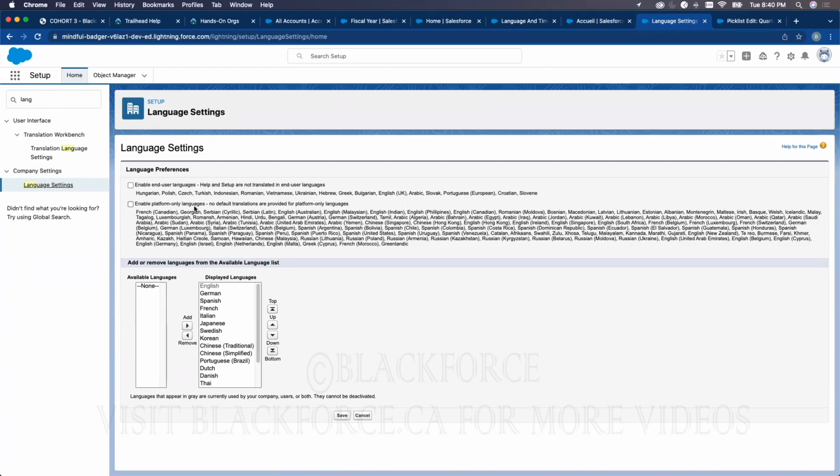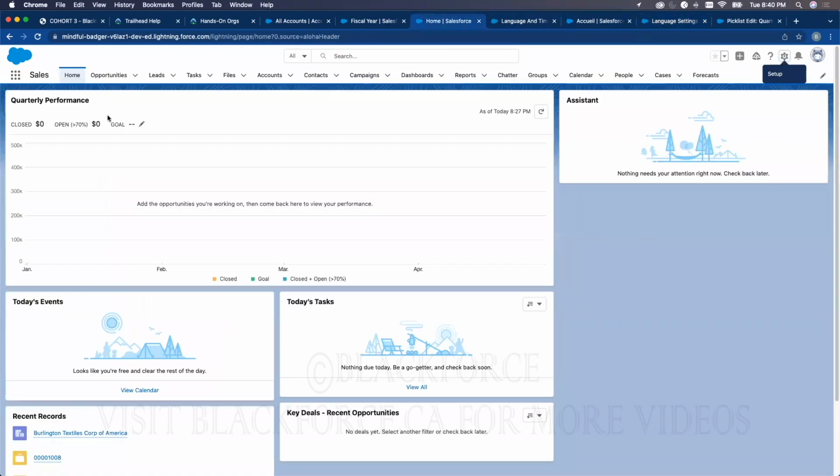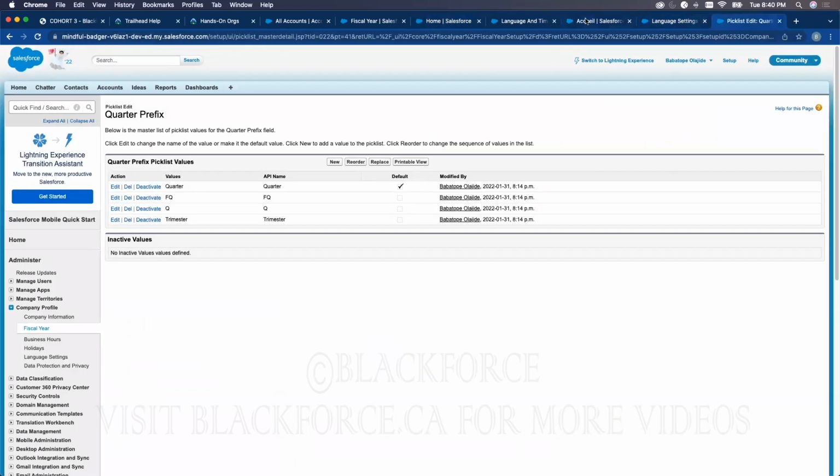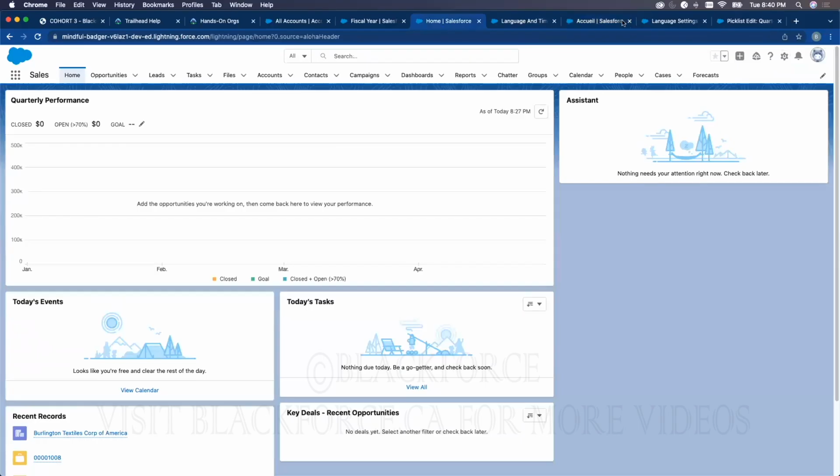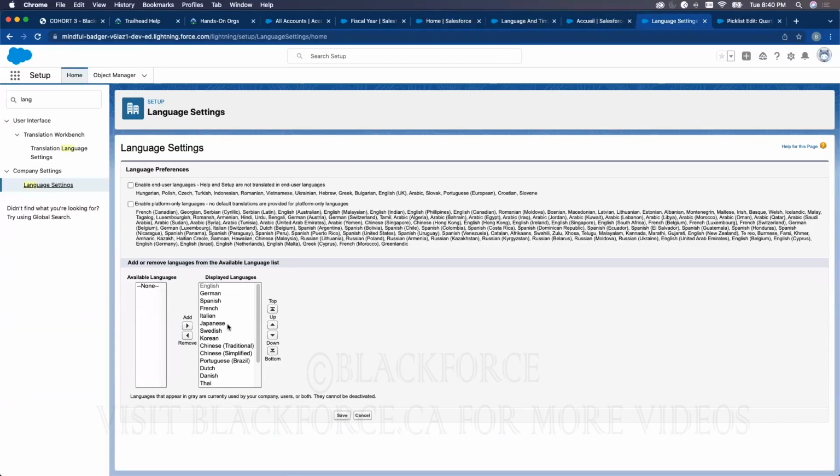With custom label, you can provide translation for a label. So if you want to change all the labels here to Yoruba language, you'll be able to change them. But Salesforce might not give you that out of the box, okay? It's just that you have to change them yourself. And also you can enable.